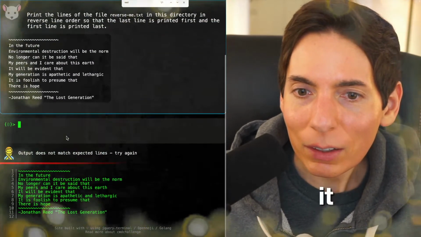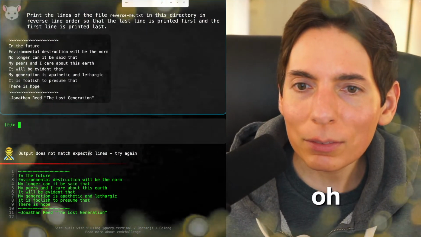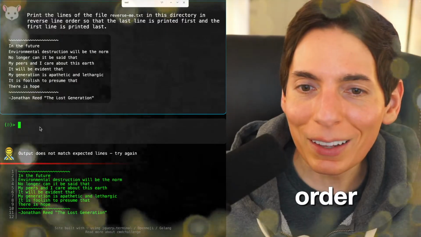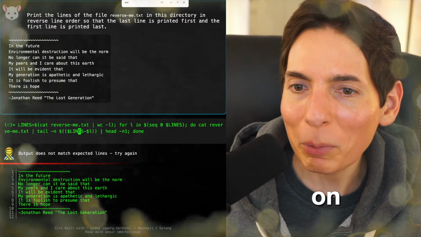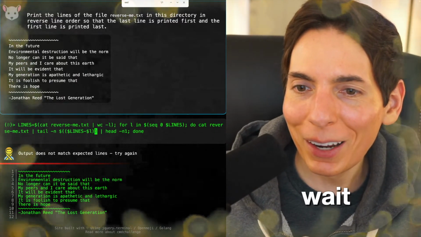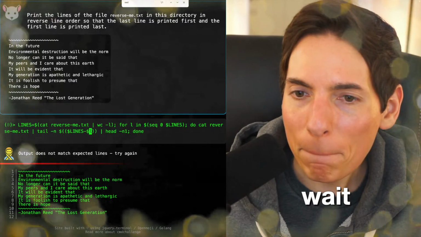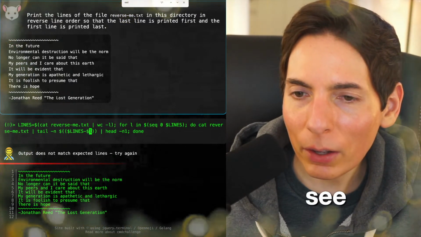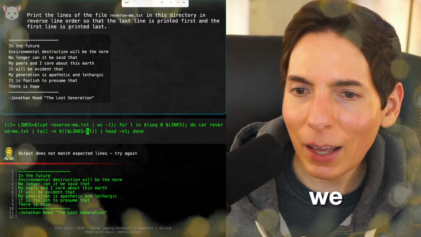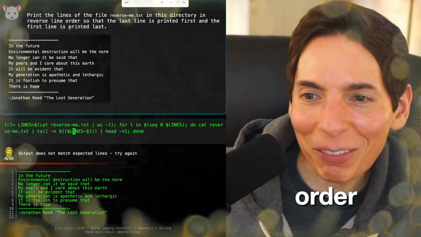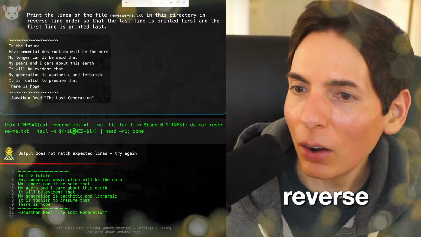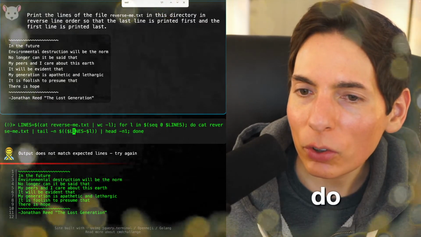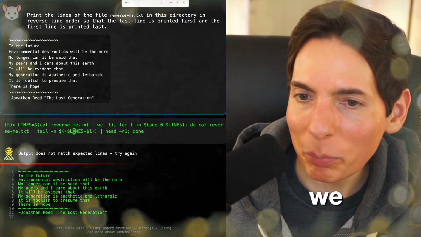Did we do it? Output does not match. Oh wait, we printed in the right order. We printed in the correct order. Hold on. Wait. Let's see. Lines minus L. How is that the right order? We did it in reverse. Okay. Sequence do. All right. So lines minus. So we printed it out.